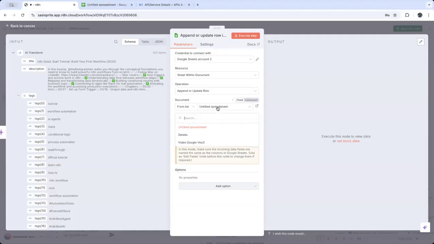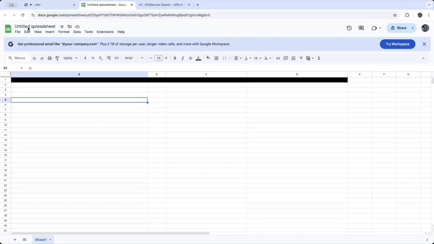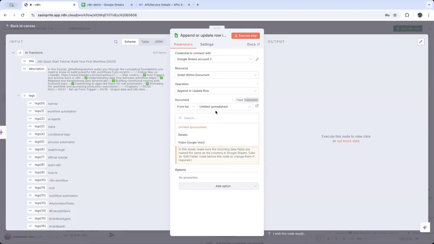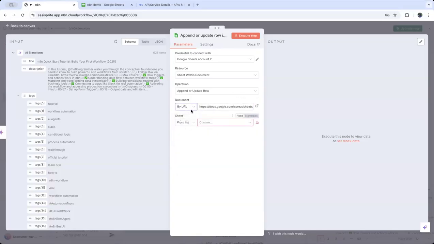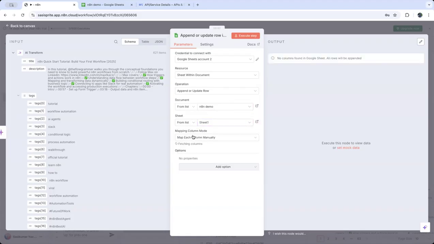So I'm going to link it. Based on my account connectivity, it will automatically list all the available spreadsheets. I'm going to choose the one named n8n demo. Now it got refreshed, and n8n demo is chosen. Next, the sheet we need to select. It will automatically tell you which sheets are available based on the live connectivity we have.